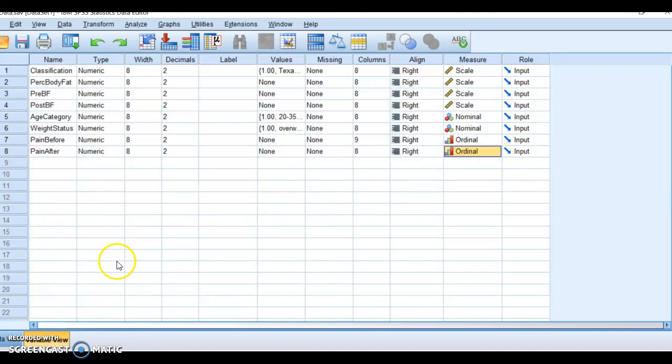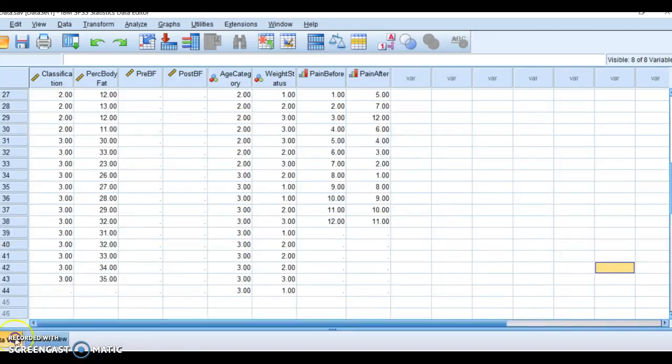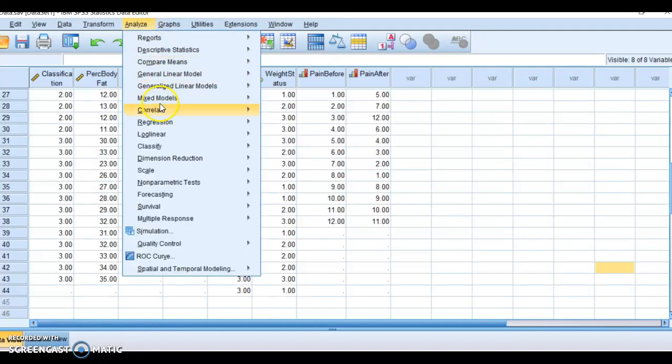Okay, so I've got pain before and pain after, and my research question is: is there a significant difference in the rankings of pain before and the rankings of pain after a specific treatment, whatever that treatment is? So you're going to go up here to analyze. You are going to go to non-parametric because we're doing a non-parametric test. And we're going to use related samples because these are the same people.